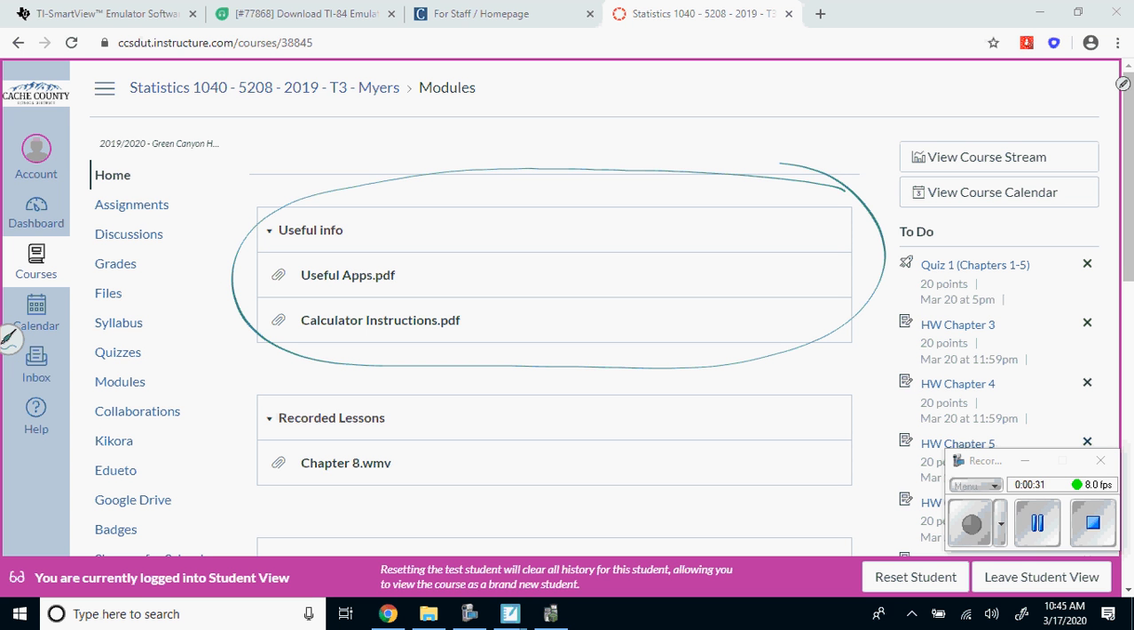This top module right here is just useful info, and I'll add stuff to it. The useful apps section has links to the textbook, if you haven't ordered that yet. It has a link to the TI-84 simulator, so you can download that to your desktop if you need to. And then it has a couple apps, one for iPhone, one for Android, that you can download to your phone if you don't have a TI-84.